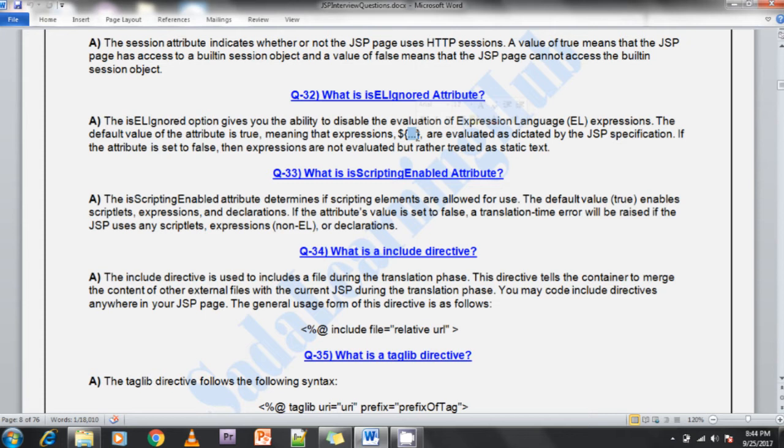The next question is, what is the isScriptingEnabled attribute? The isScriptingEnabled attribute determines if the scripting elements are allowed for use. The default value enables scripting expressions and declarations. If the attribute is set to false, a translation time error will be raised if a JSP uses any scripting expressions or declarations.